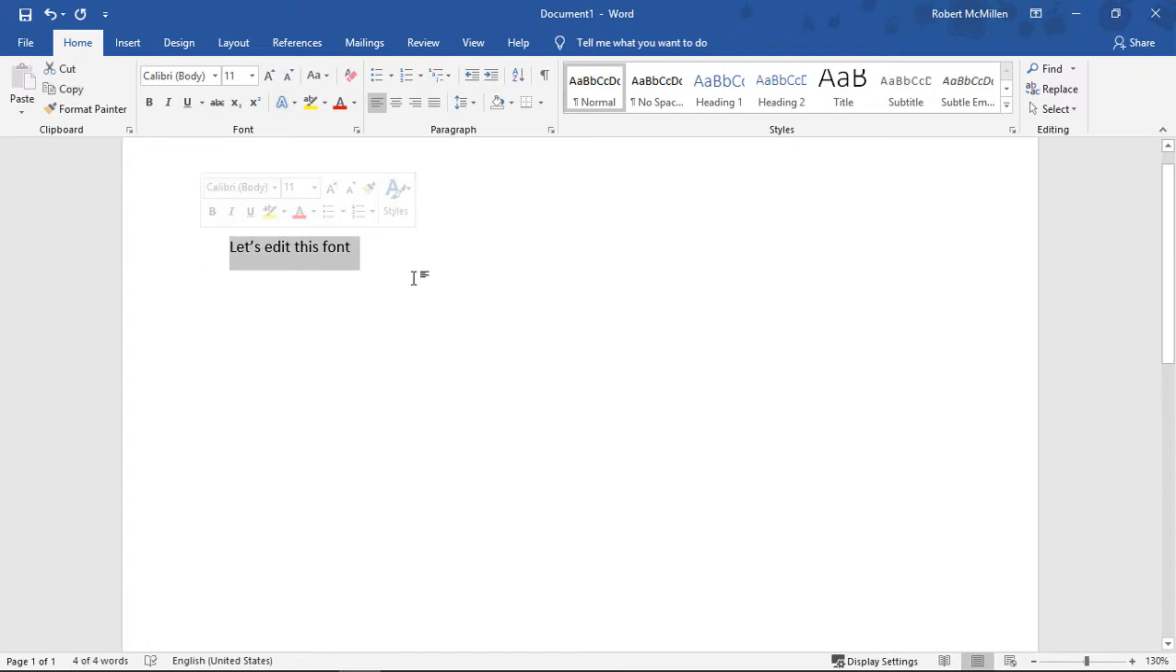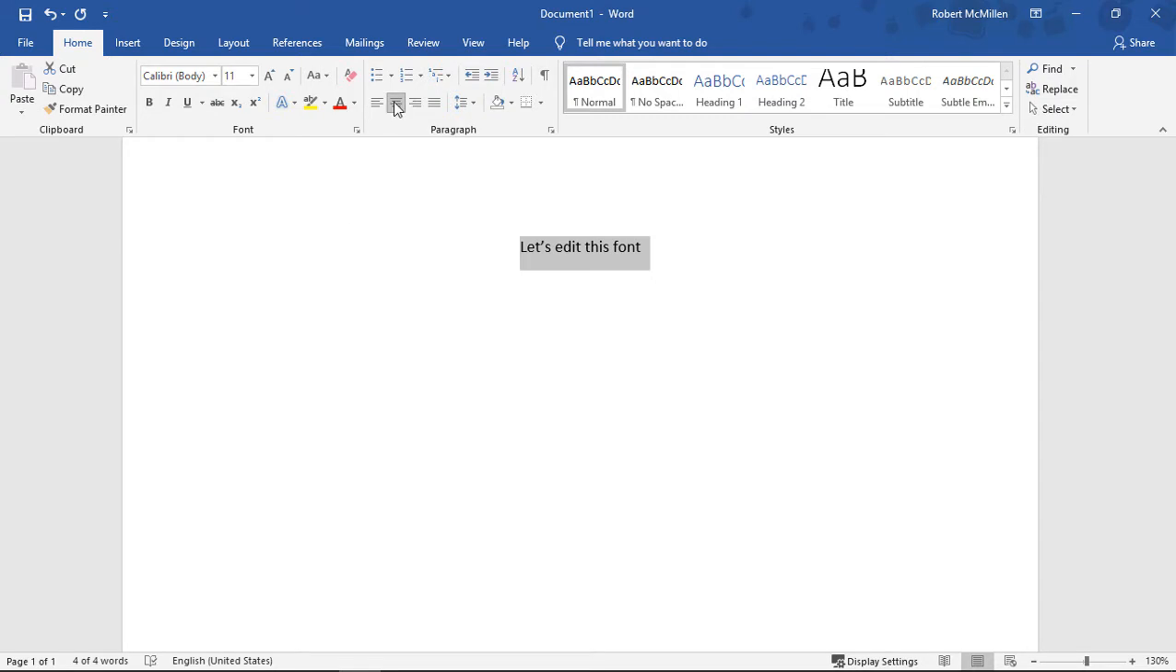I'm going to switch it from the left side of the screen right to the center. So I'll click the center button that you see here. And now it's a little bit easier for us to focus on.